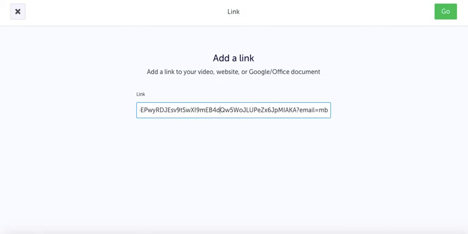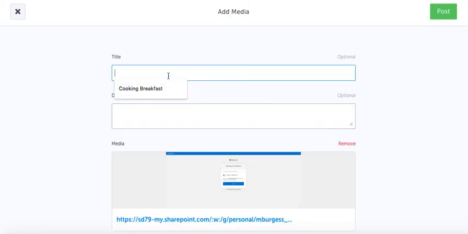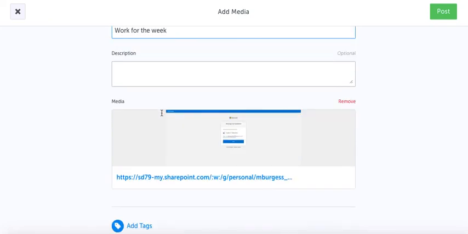Now it's going to be a long line of gibberish, and if I scroll through it with my arrow key, you'll see it's going to go all the way through it like this. There we go. Now I click go. Title would be work for the week. Make sure you give it a title of something, whatever it may be, math, science, etc. And then post.